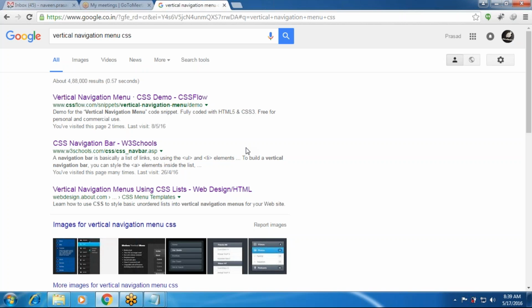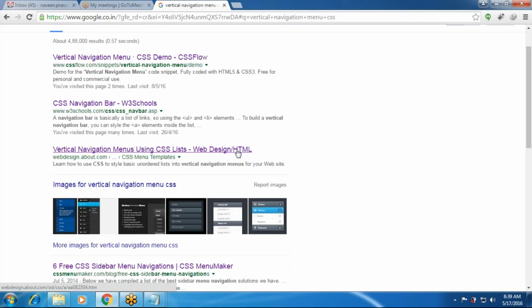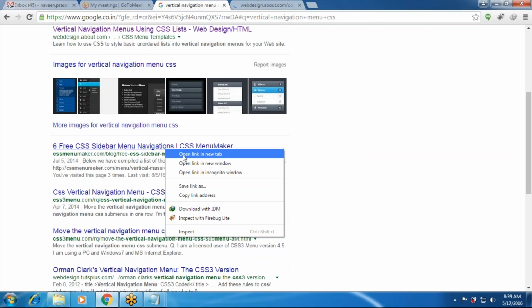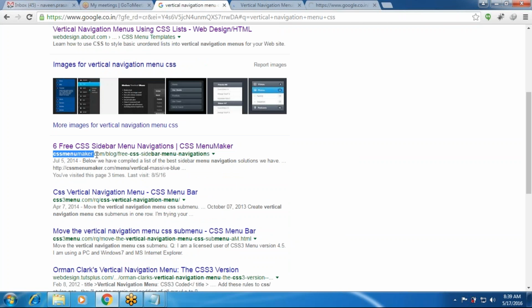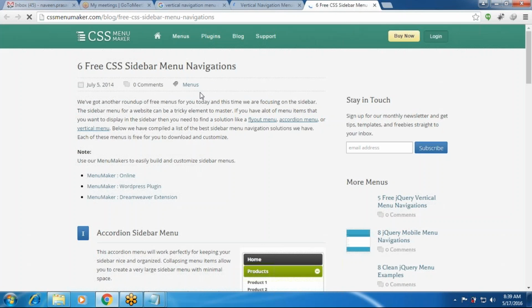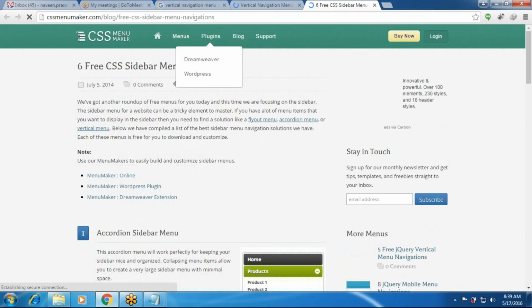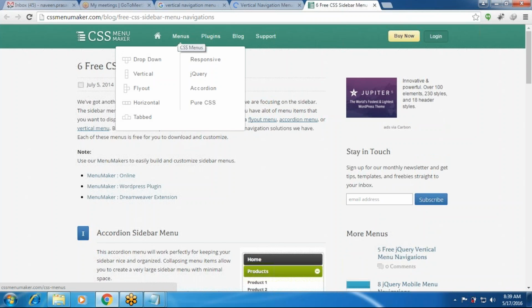We have a number of CSS styles. CSS Menu Maker is a very important website, where you can find a number of CSS style menus. In the menu we have drop down, vertical, flyout, horizontal and tab. So these are five types of menus.